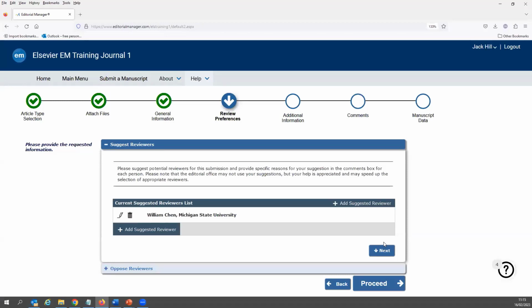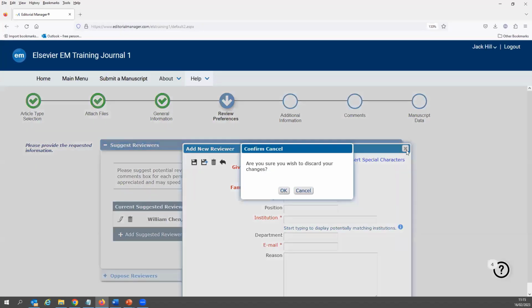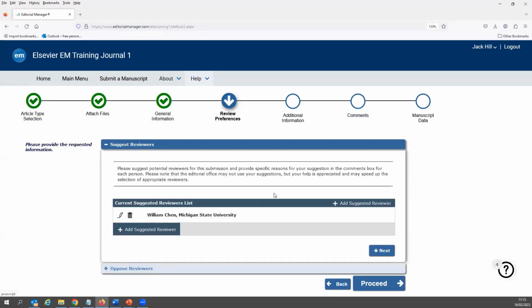In some journals, they are going to ask you to provide a reviewer, or someone that you know has expertise in the area where you're submitting your manuscript. You can provide that information here. You can add new reviewers here and save it. But remember, this is only a suggestion to the editor. The editor can invite other reviewers. If you don't want to make any change here, you can click and proceed.